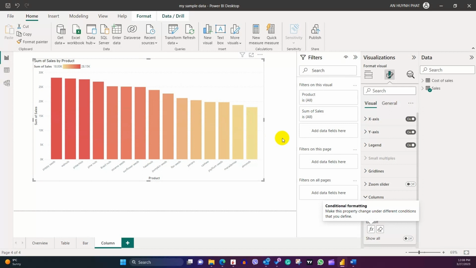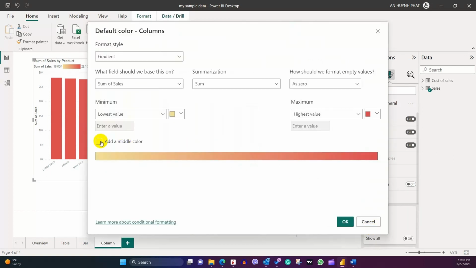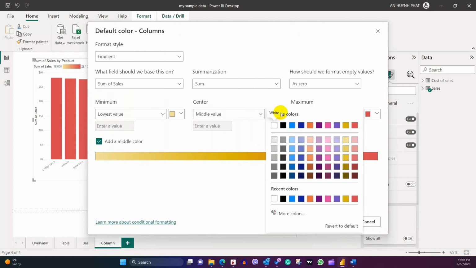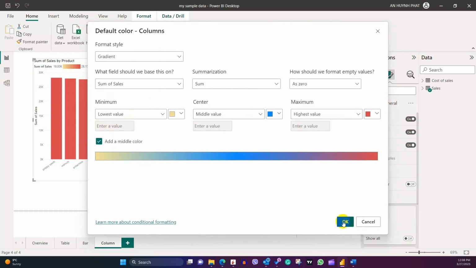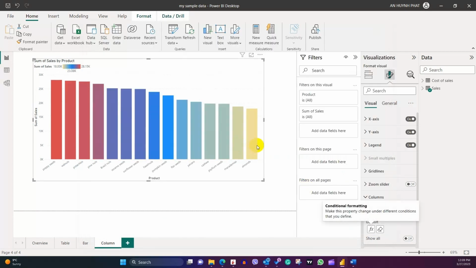Sometimes, our data may have a naturally diverging scale. For example, a profitability score has a 0 midpoint. So, we can use diverging color scales by selecting the check to add a middle color and selecting color at the center area, like blue. Now, you can see the diverging colors in the visualization, from yellow to blue to red.